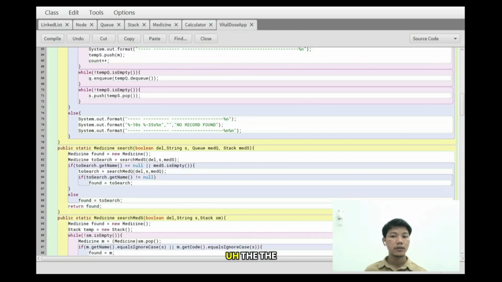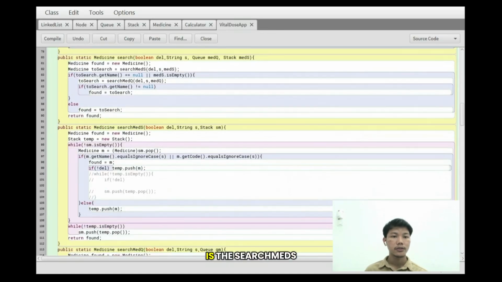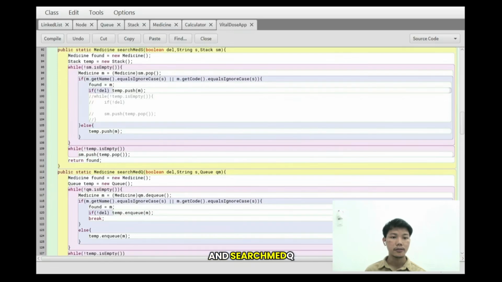If the process is delete, the found item is not put into the temporary storage, which means it is deleted permanently from the stack or queue. Else, if not delete, the item will be preserved. So this is the searchMatS and searchMatQ.